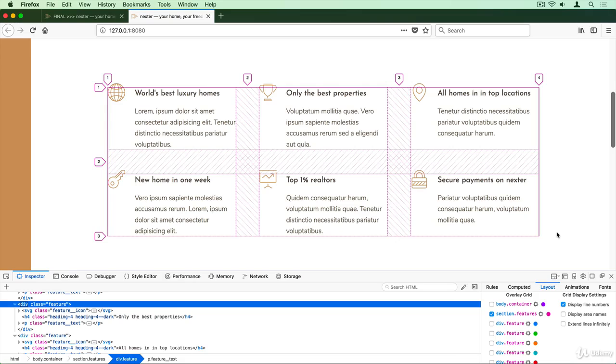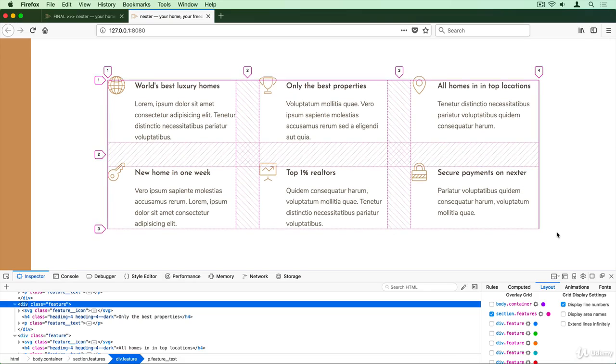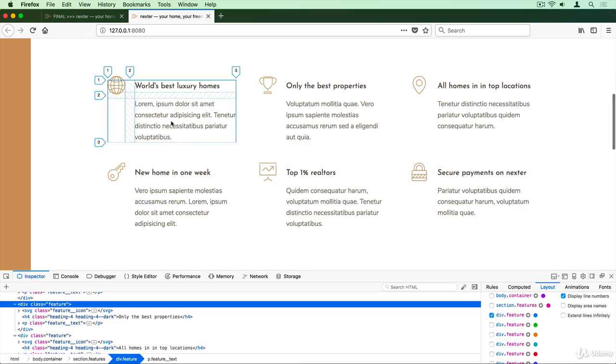Okay, and so we're actually done with this section. So we used 2 grids here, so one big grid which could fit all of these 6 items here. So one grid item for each feature, and then each feature is a grid container itself, which then contains these 3 grid items: the icon, this H4, and this text. And grid allows us to nest as many grids inside of each other, and that is very helpful to create even very small 2-dimensional layouts like this one.